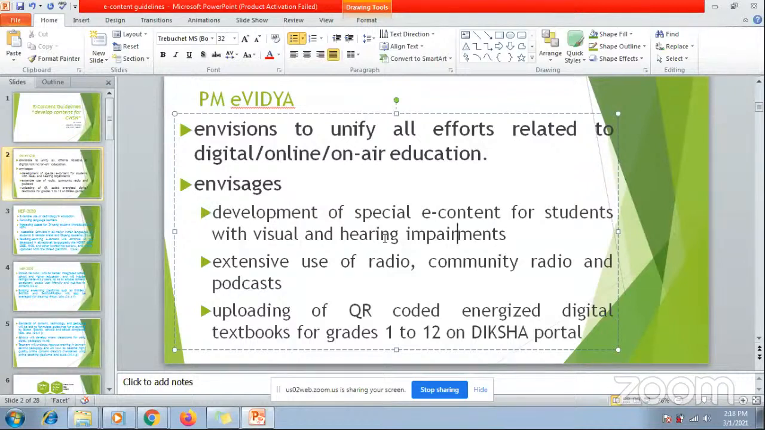And PM eVidya also encourages extensive use of radio, community radio, and podcasts. It also encourages and facilitates QR coded energized digital textbooks for grades 1 to 12 on Diksha portal. You might have gained access to Diksha portal. If not, I'll request you to do so.